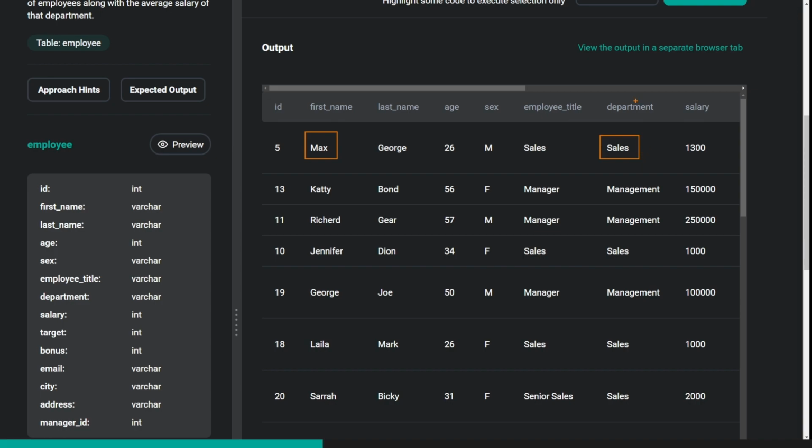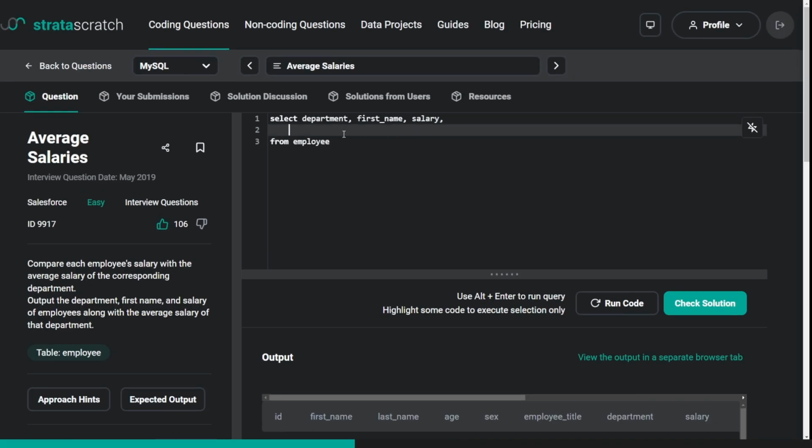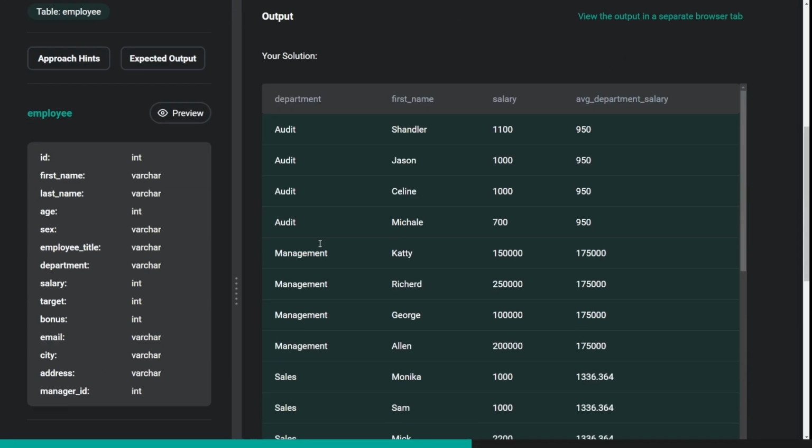Now we want to find the average salary in the sales department. The way we're going to do that is we say average salary, but now we have to specify how we are going to calculate this. We're going to calculate the average salary over, and then partition by department. We're going to save this as average department salary.